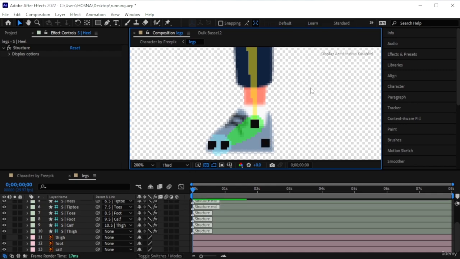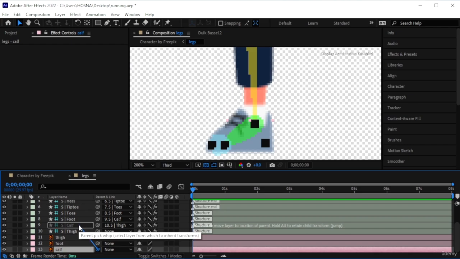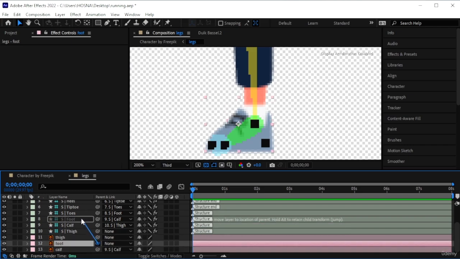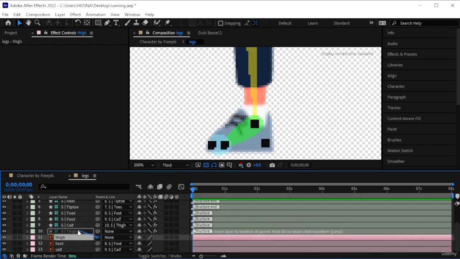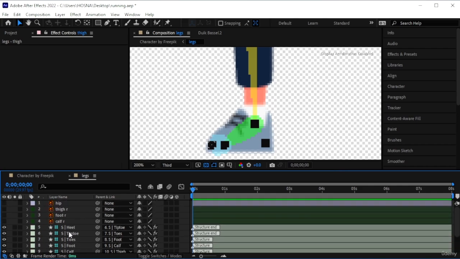Okay, so now we have assigned the bones to their flesh. And now we want to just parent the illustrations to these bones, or else it's going to move separately. So the calf illustration goes to this one, foot goes to foot, thigh goes to thigh, and then we have this thigh, which you want to just connect to the hip.